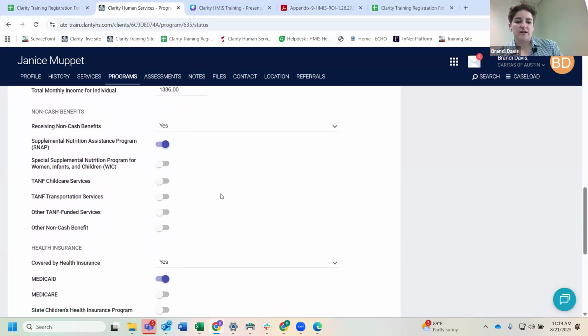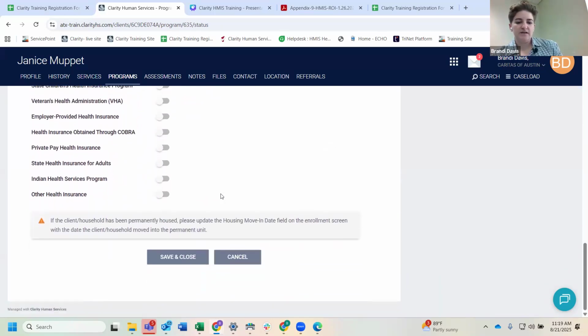But we're going to say that we're just updating income in the status update. And then it's notifying us, hey, this client does not have a housing move-in date. If they're housed, please enter one. Another difference with Clarity, your housing move-in date field is just going to be in your enrollment. So it's only in one place, which I think is nice for not having confusion around where to put it. So your housing move-in date is just in your enrollment.